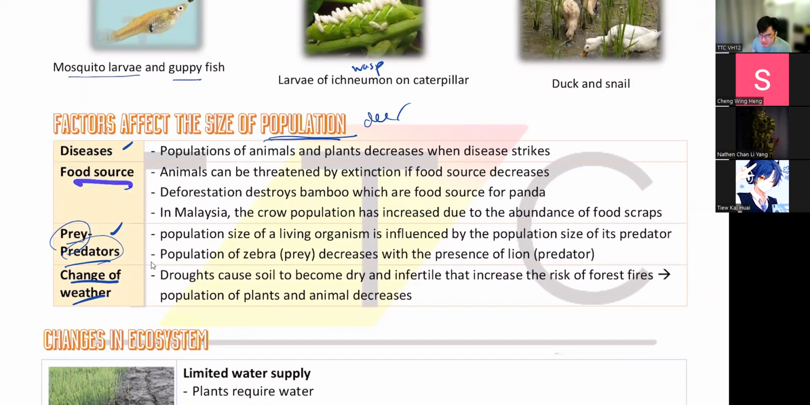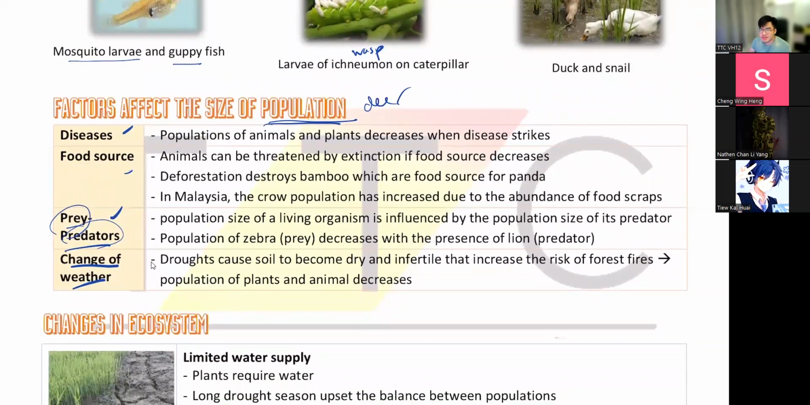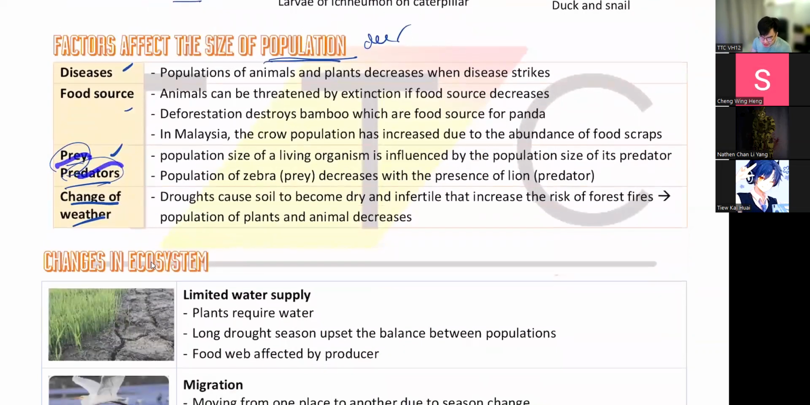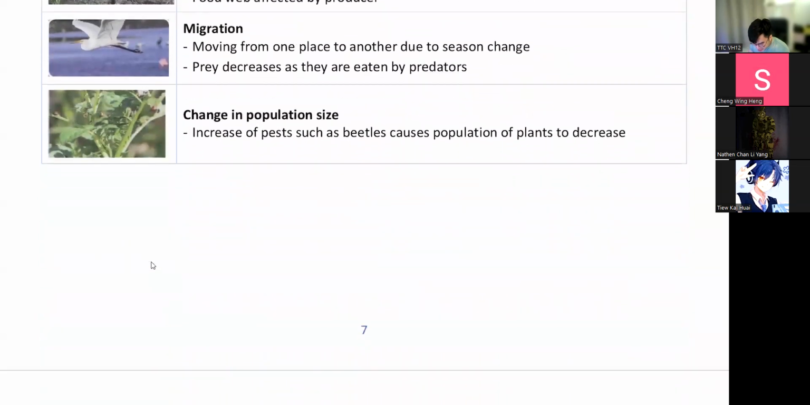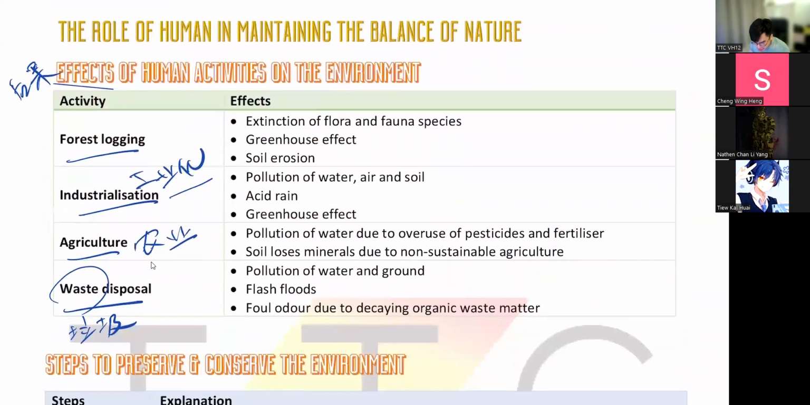Easy. Food source. When you have a lot of food, deer increase. No food, deer decrease. Simple. Prey predator. If you have a lot of predators, deer will decrease. Simple. Change of weather. If you have crazy weather, like drought, dry season, nothing to eat, then deer will decrease also lah. Okay. So the rest you can read yourself, man.